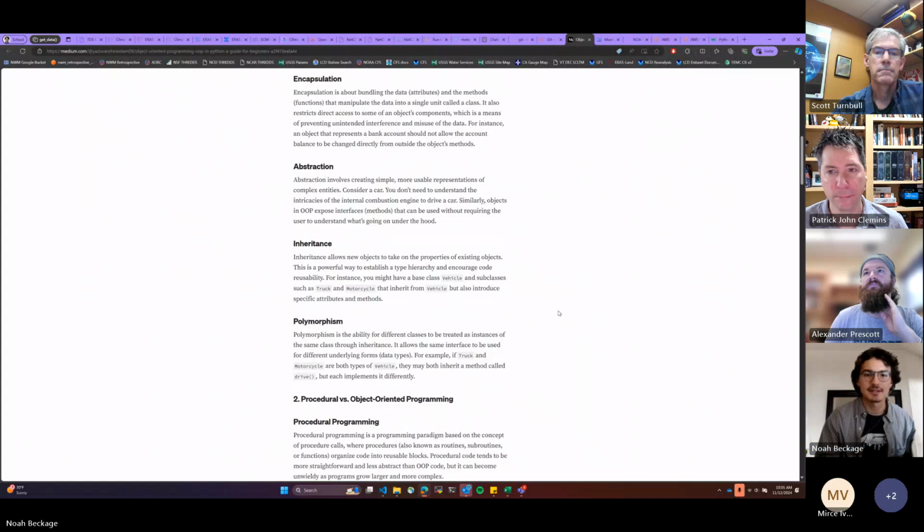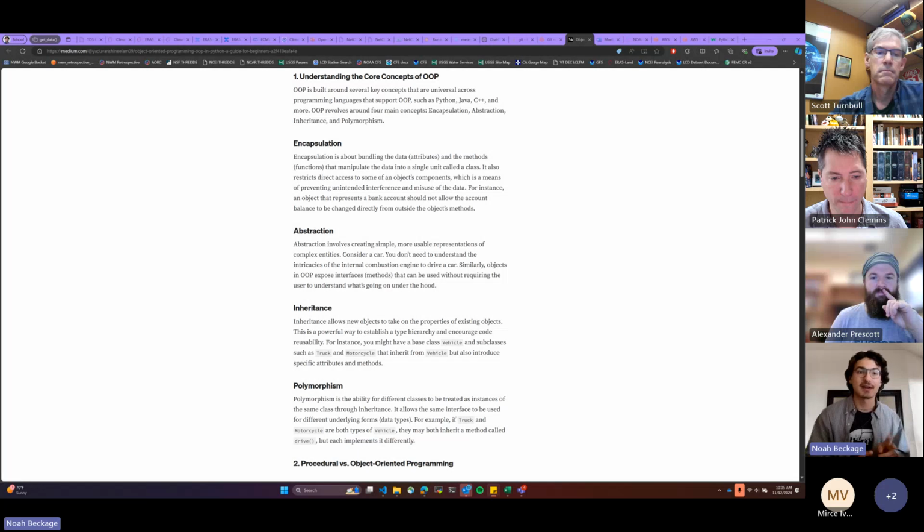This article broke down object-oriented programming into 4 key concepts. And actually, in my mind, I tend to break this down into 2 pairs, where I think of encapsulation and abstraction as kind of similar, and then inheritance and polymorphism sort of go together.